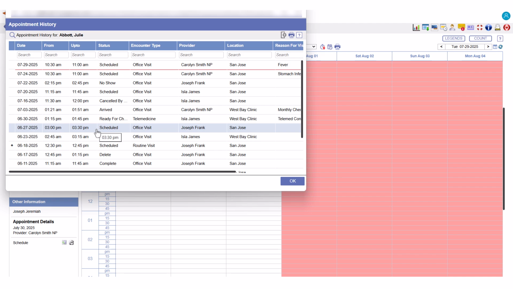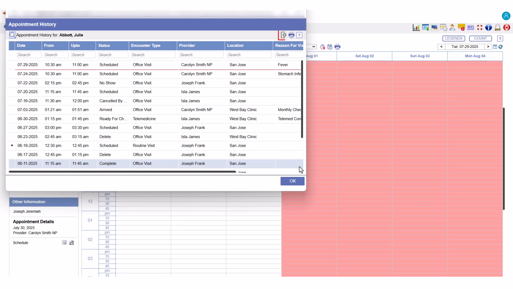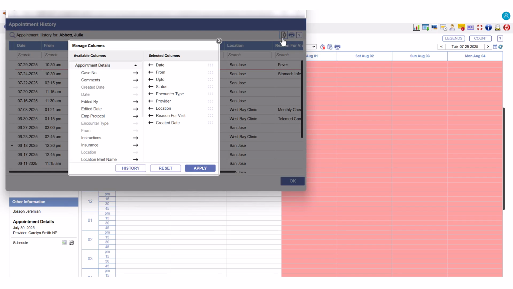Now let's explore the various columns and icons available on the appointment history pop-up. First, we have the appointment history for search icon. Clicking this magnifying glass icon will invoke the patient search list, allowing you to select a specific patient whose appointment history you wish to view. Next, we have the Manage Columns icon. This powerful feature acts as an additional filter, enabling you to select precisely which columns appear on the appointment history pop-up. When a user clicks on the Manage Columns icon, the Manage Columns pop-up is invoked.